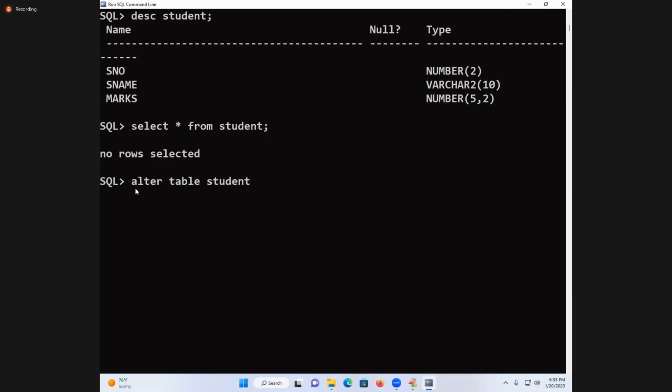Good. So, alter table student. Alter student table. You are adding a new column or not? To add the new column, I will use what option? Add. What is the new column name? C name I am using, college name. Which type? Varchar2 of 10. The new column I am adding to whom? Student, semicolon. You get table altered.